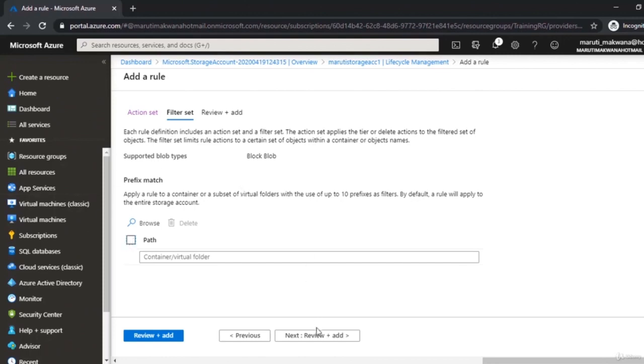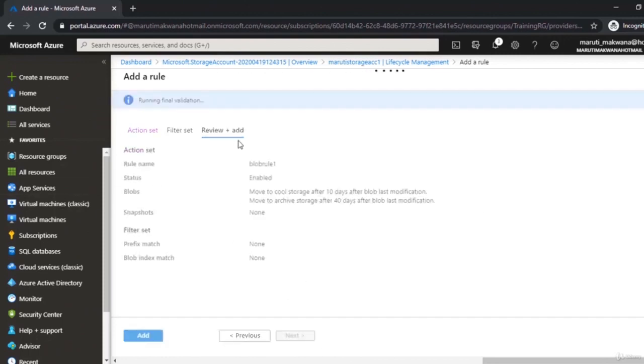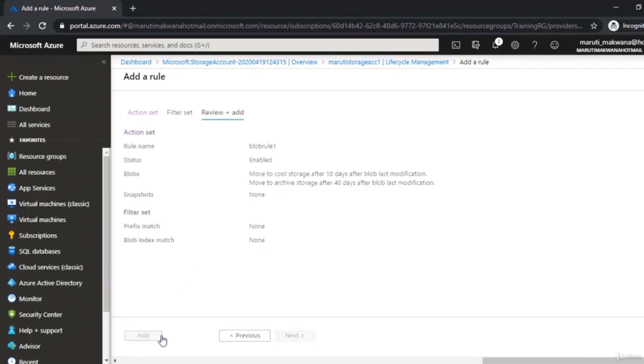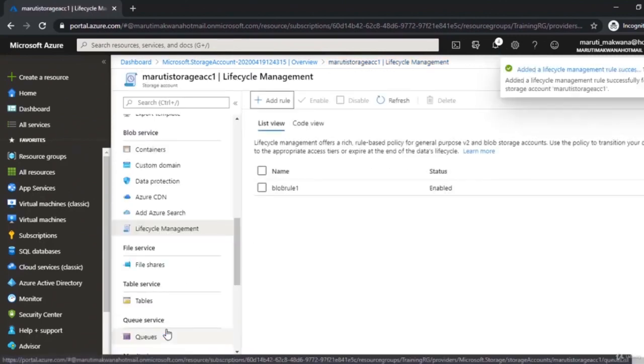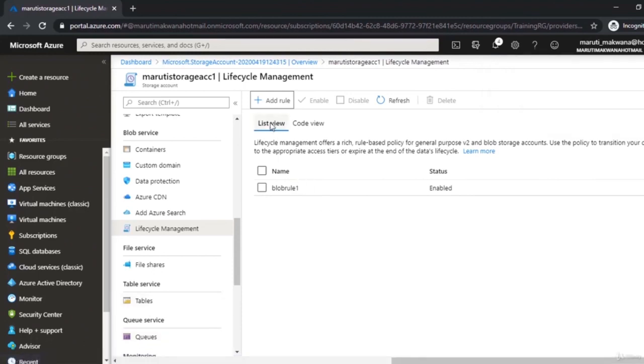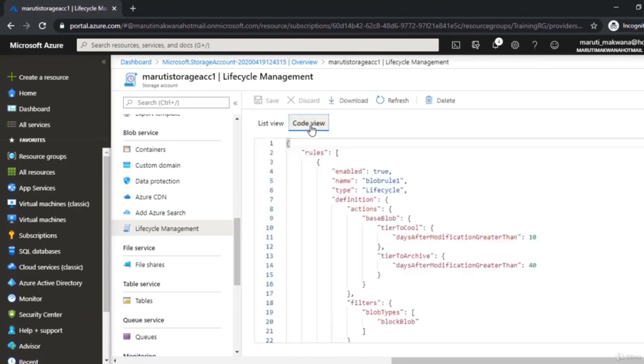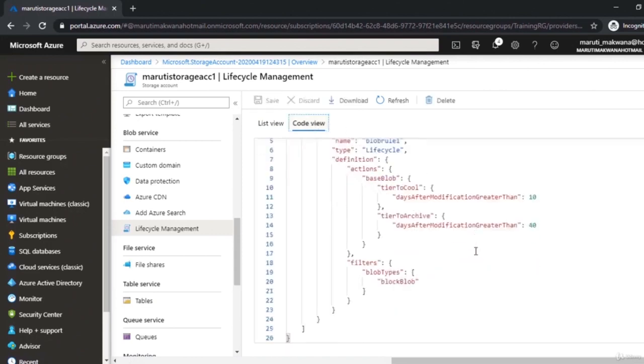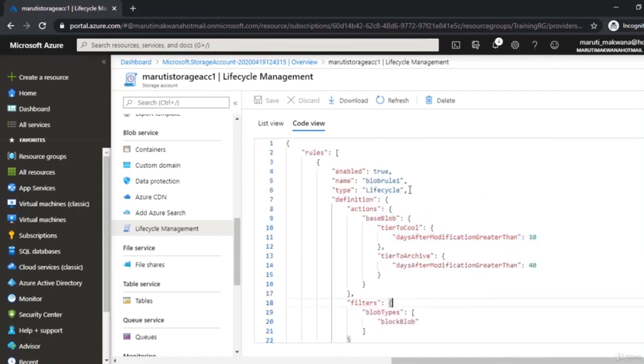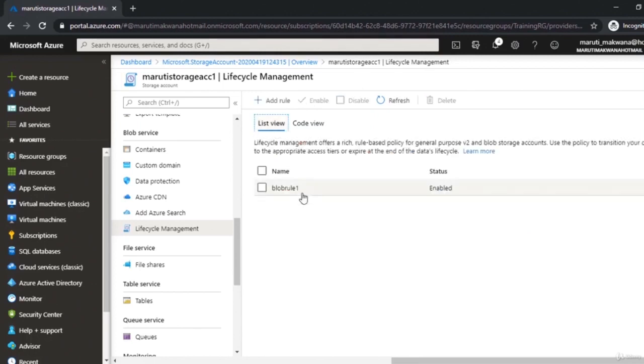After this, we are specifying next, review and add. And then if I click on add, this is internally going to generate a JSON configuration for me. That's the reason when I do this, you can see we have one more tab which is known as code view. When I click on code view, it shows me the same configuration which I have done, in JSON. If you want, you can directly change this also later on, or you can have a set of rules available by clicking on this add rule.